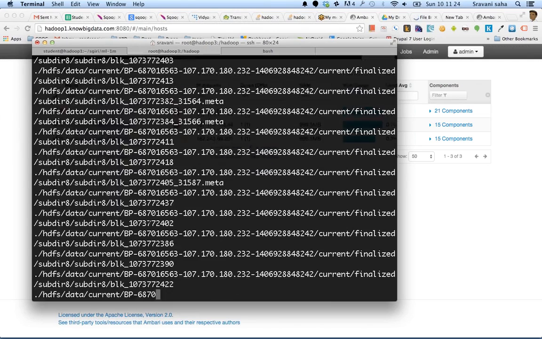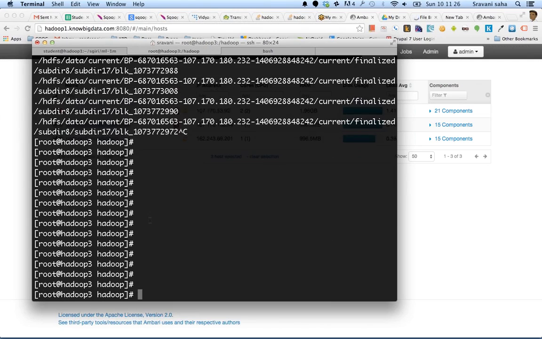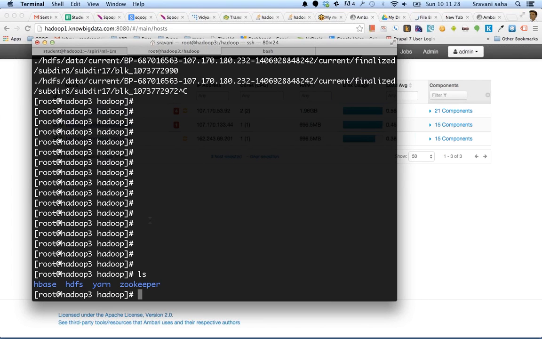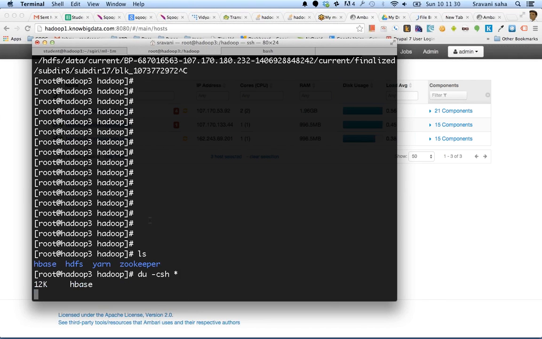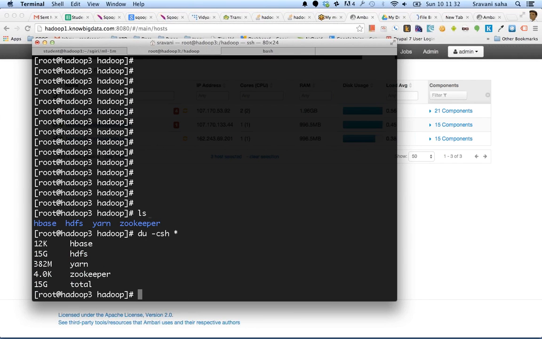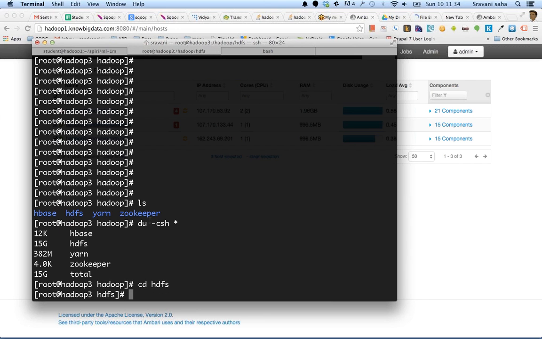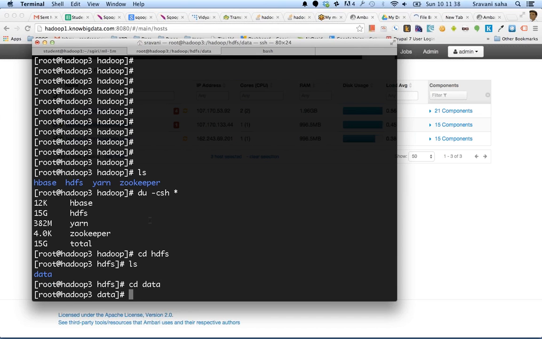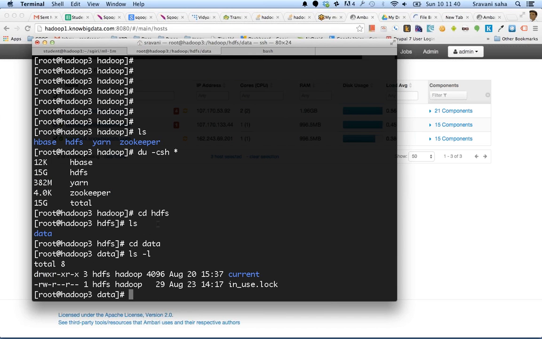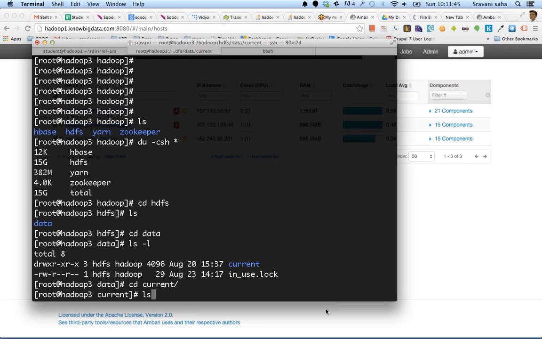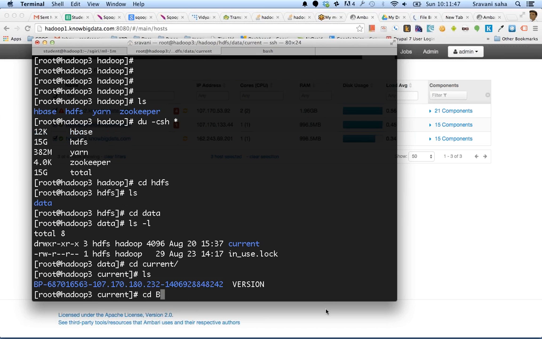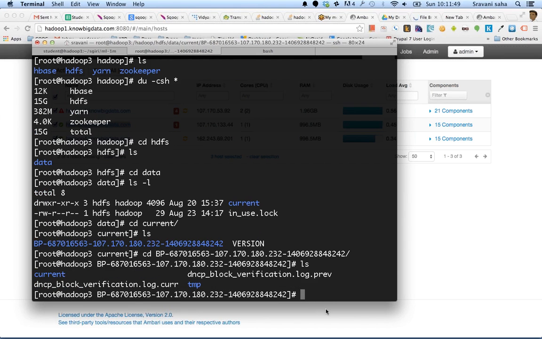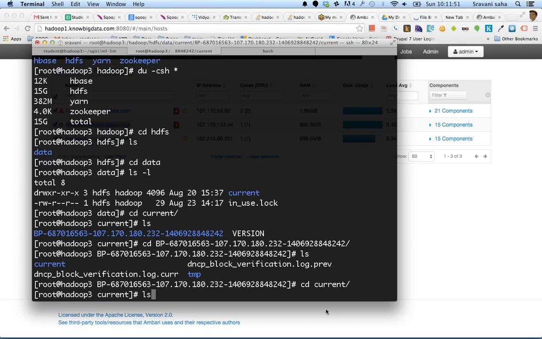Okay, du -csh. HDFS is something which has taken most. Oh, so those guys have copied a lot of data, that is why.